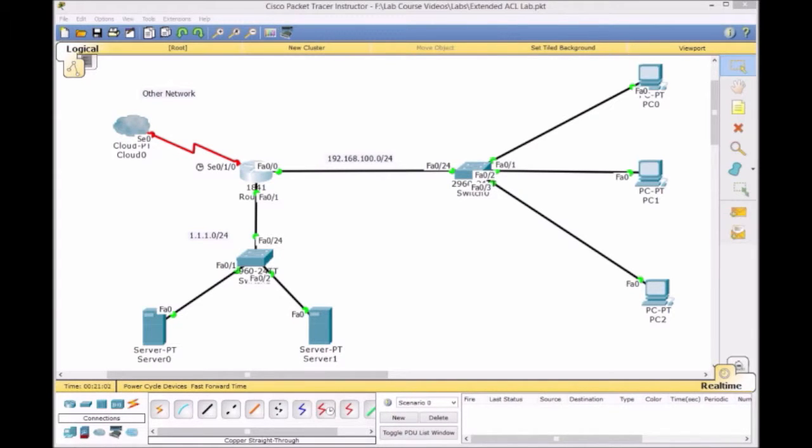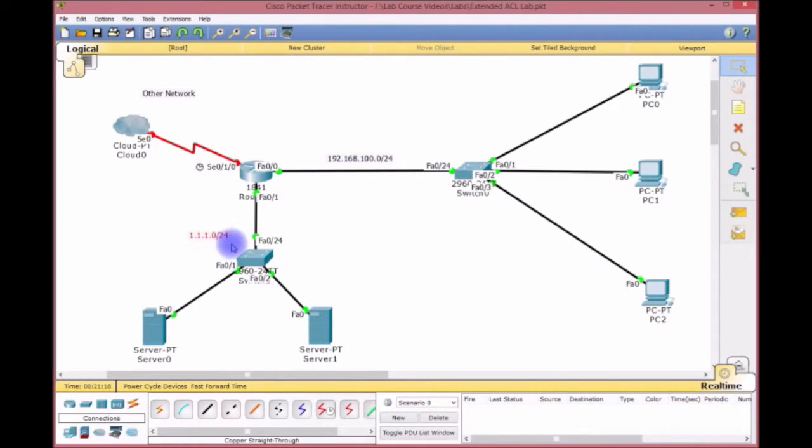But look at the topology that we have. We have three PCs, right? Three nodes over here. One router. Yeah, we have switches. And then we have two servers that are on a public network, supposedly. Also, we have this other network over here, which I see I didn't bother to configure.